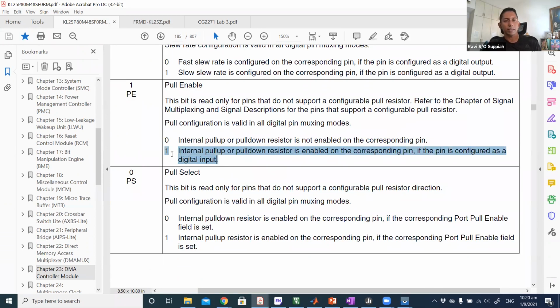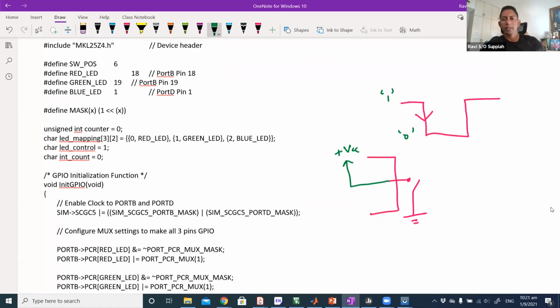So this is what I mentioned earlier. You are going to use the internal hardware of the controller. Instead of externally connecting a resistor, we don't need to do that because internally we can do it. So I enable the internal configuration first, and then I decide whether it's going to be a pull up or pull down. By setting the PS, the pull select, to 1, I'm saying that the internal pull up resistor is enabled. So I'm actually having an internal pull up resistor to the VCC by default once I configure that.